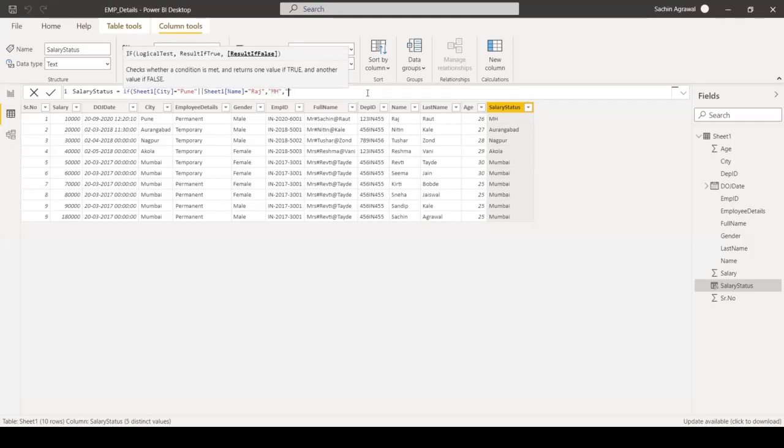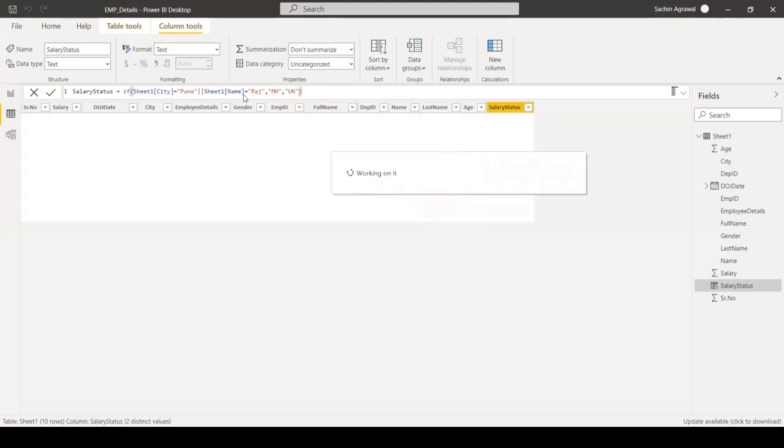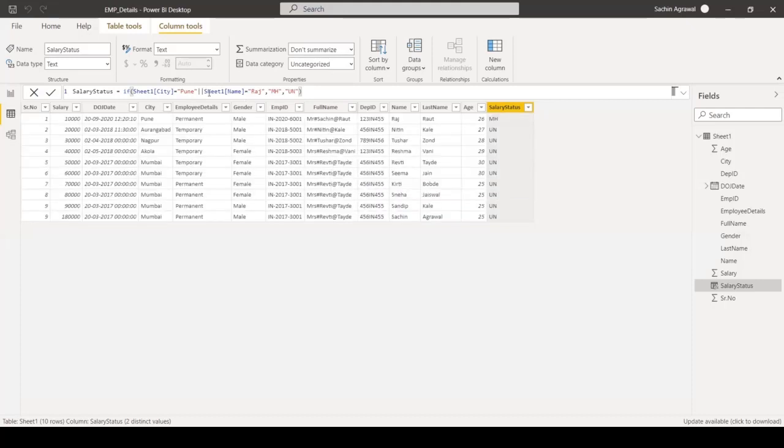Else unknown. Okay. And then bracket close and enter. So see, this code looks good as compared to the previous. The previous one is very messy, nested OR, nested OR. And a similar thing you can do for the AND operator as well by using the ampersand sign. So this is nothing but your IF and the OR.